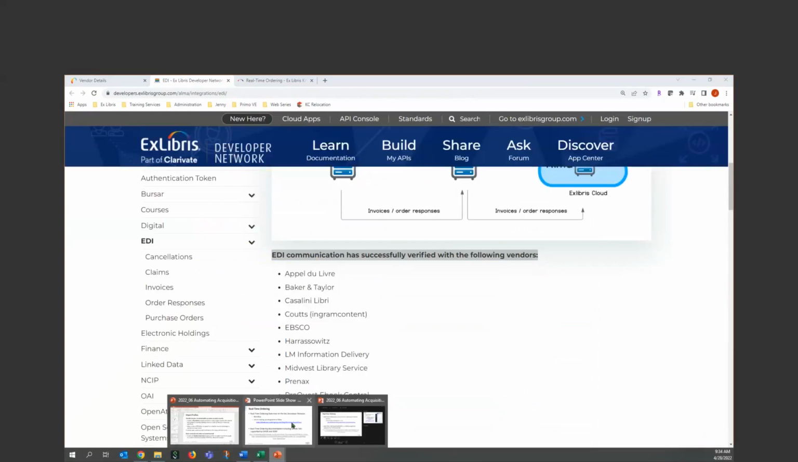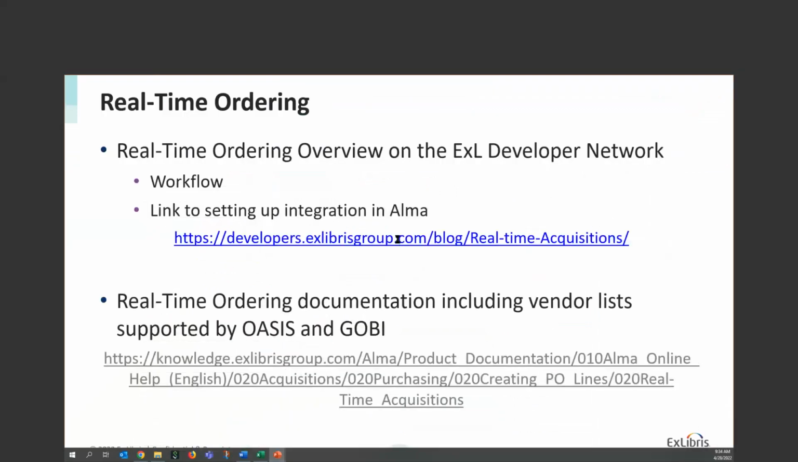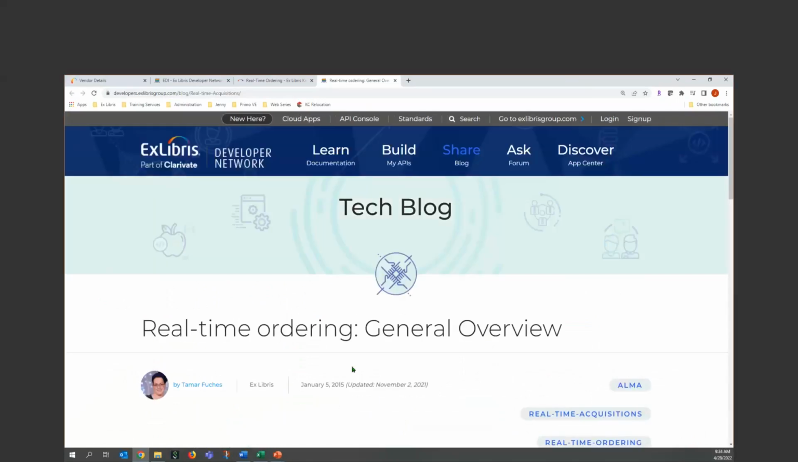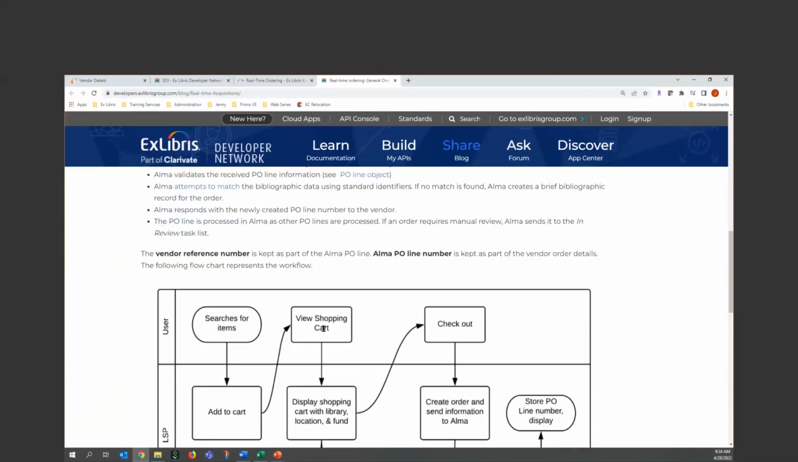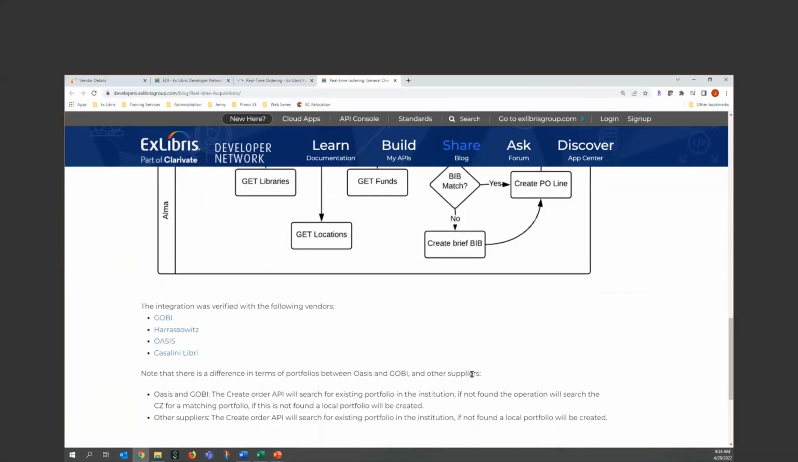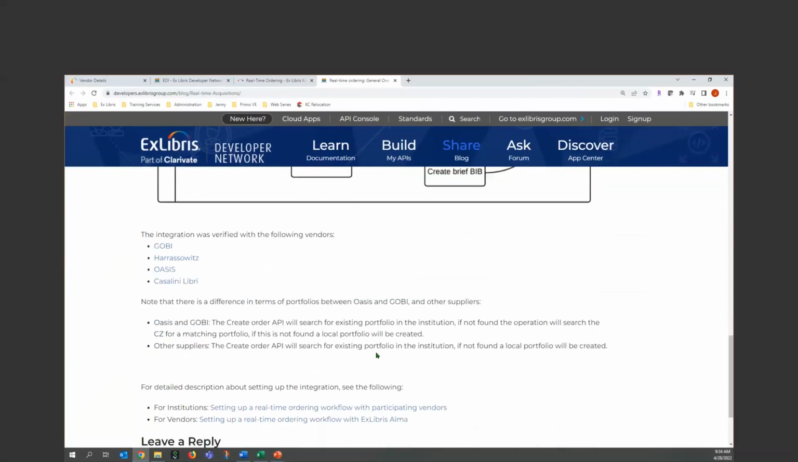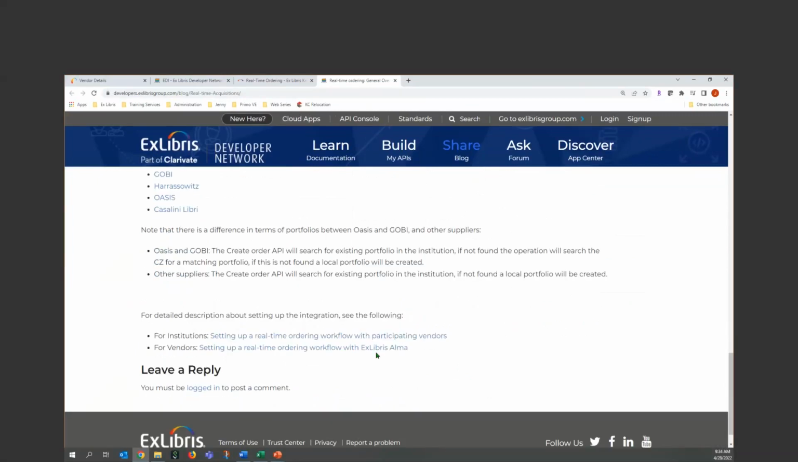And then I do want to bring you to this: the Developer Network talking about real-time orders. One of our employees wrote this post, showing you the workflow, showing you how it works, and then the integration setup with the APIs right here. You can get a little deeper into this post.